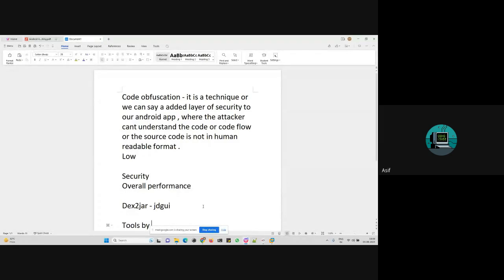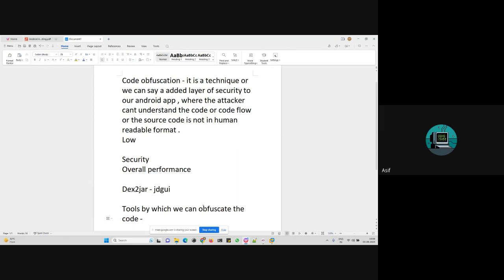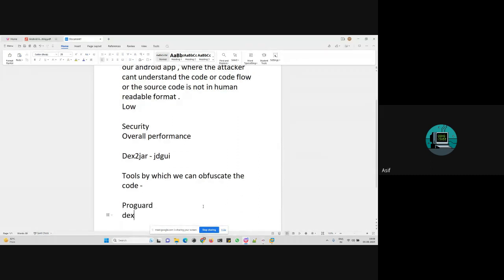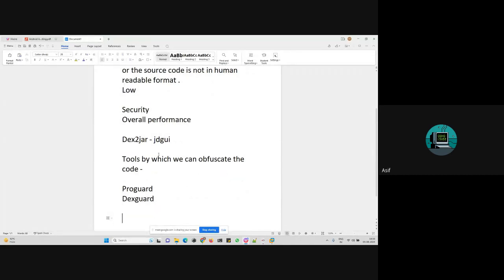Tools by which we can obfuscate our code. The first one is ProGuard, and the second one is DexGuard. So this was about code obfuscation. Clear, guys?